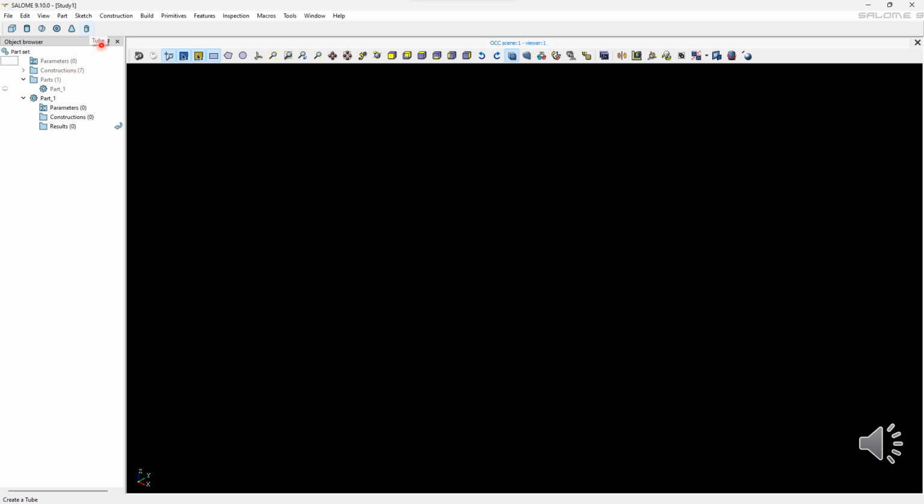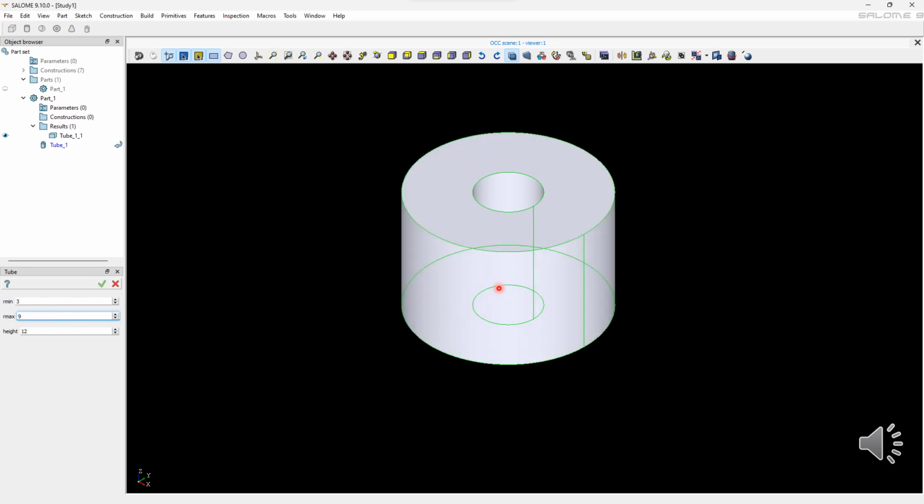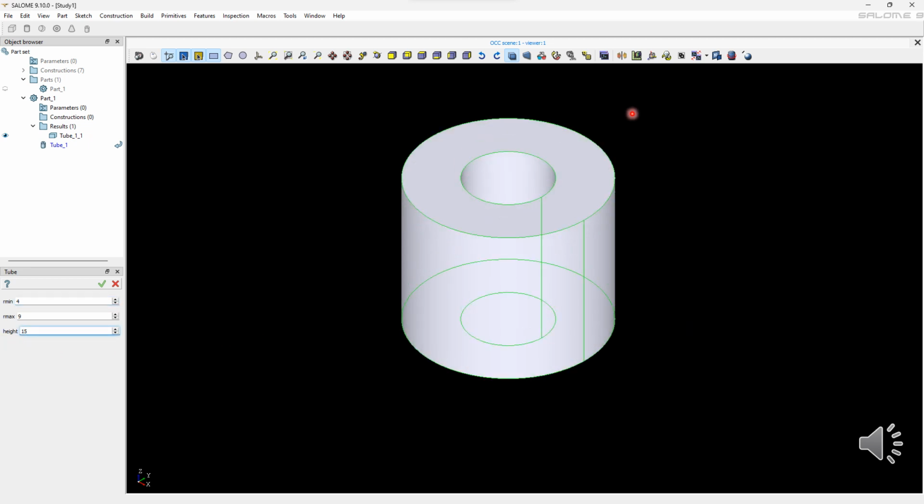The next shape is the tube. Here R minimum defines the inner radius of the tube, which I'll set to 4, and R max defines the outer radius of the tube, which I'll change to 9. I'll set the height of the cylinder to 15 and click the apply button to save the changes, and the tube is created.